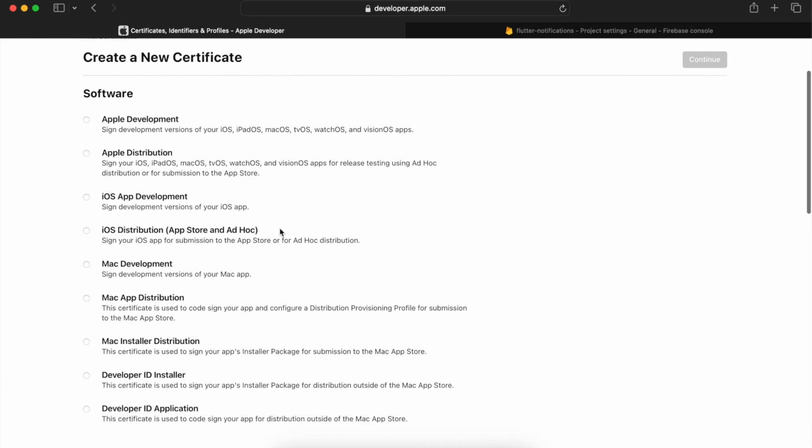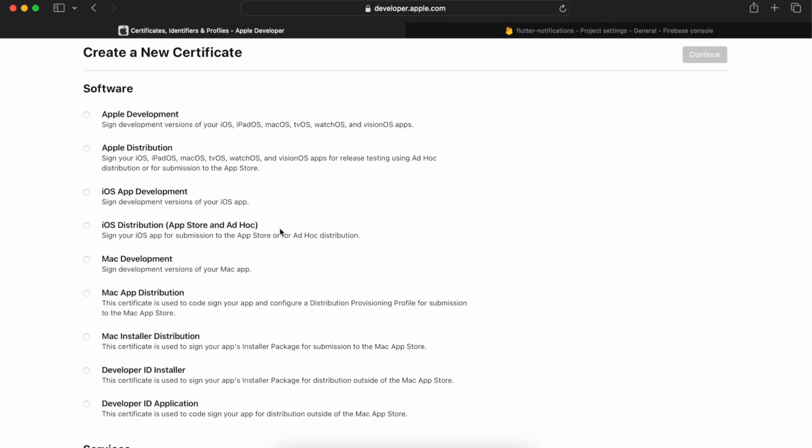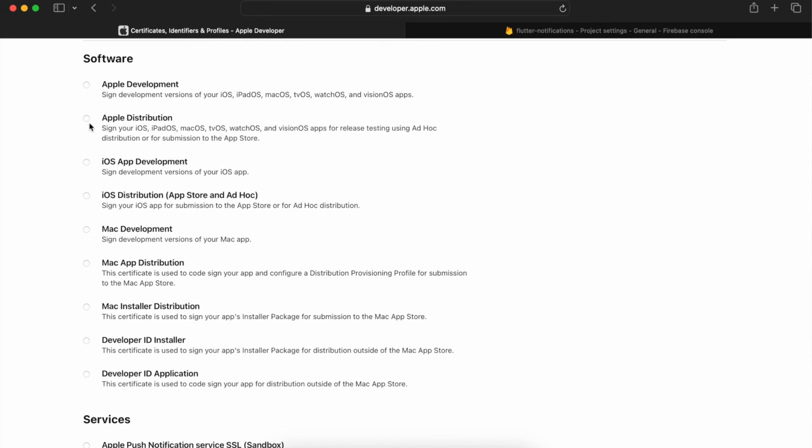So click on this, then again it will ask for the different software types. For the time being we are developing the iOS application, so we can select Apple Development, or if we are planning to distribute these applications on the App Store, then we can also select Apple Distribution, right? So in this case I will select Apple Distribution. You can select the different options based on your requirement.